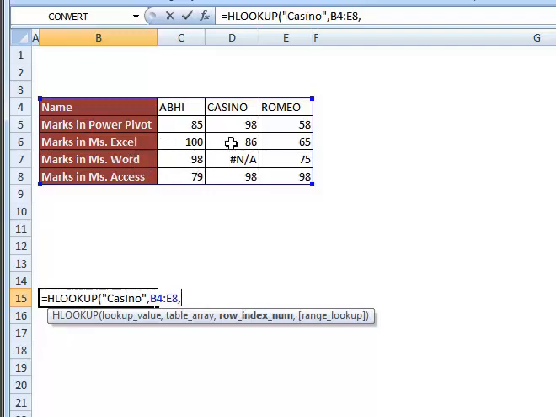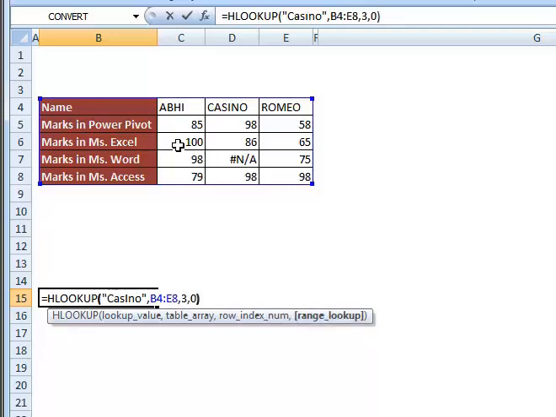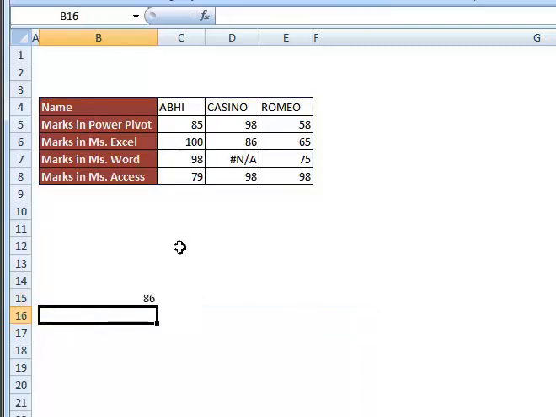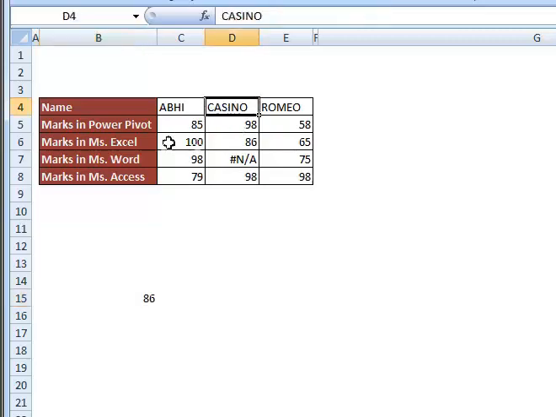Okay, I want to know whether Casino is competing with me or not. Fine, for MS Excel I have to say 1, 2 and 3, third row, right? So I'll say 3 comma exact match, which is 0. I'll close the bracket and hit enter. So first of all, HLOOKUP works for me, right? Now we'll see whether the marks achieved by Casino in Excel are correct or not. Casino, Excel. So here it is. 86 is the value that we achieved.